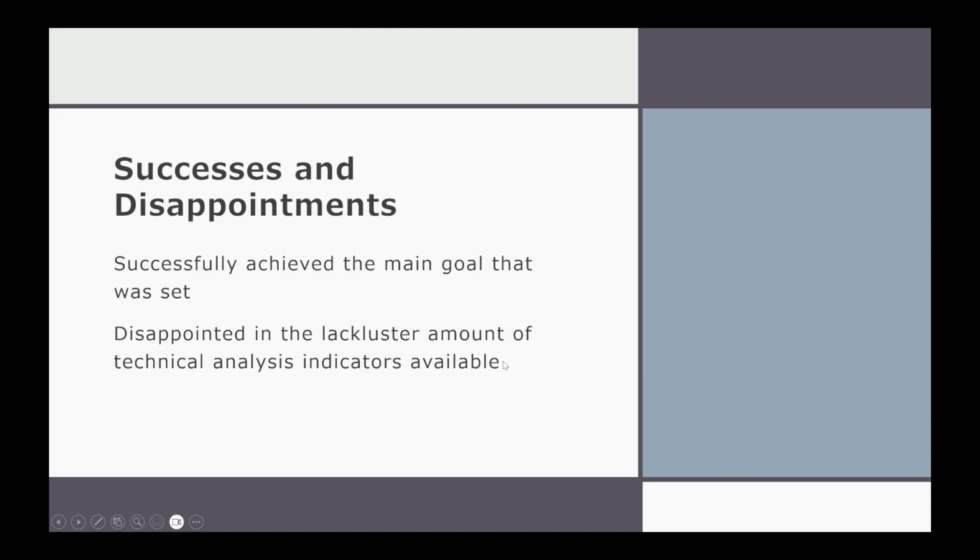Some successes and disappointments. I achieved the main goal that was set, which was to quantify and assess the usefulness of a technical indicator and to be able to provide some semblance of a score of accuracy. Some things that I'm disappointed in was I wish that I had a larger amount of indicators to test and to make available to the user. And additionally, I had some larger plans to automate testing of indicators to find the best values. And I wish that I had more time to implement that. And that's definitely something that I was disappointed in.